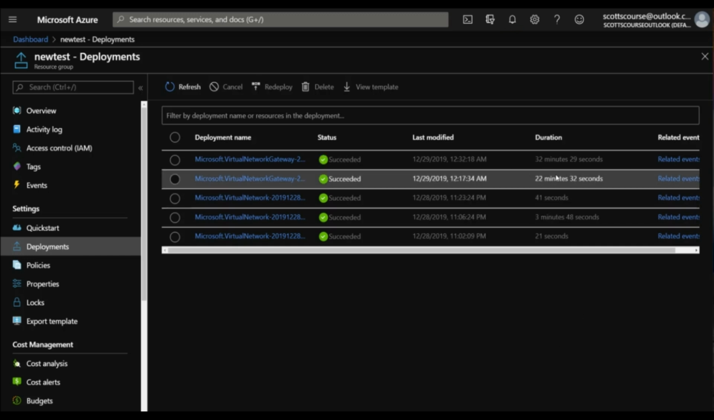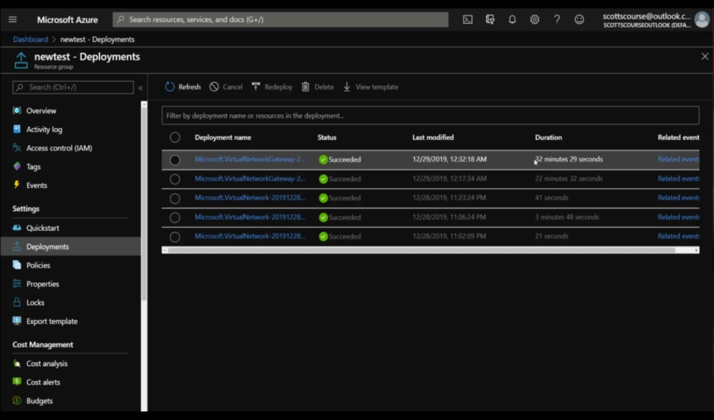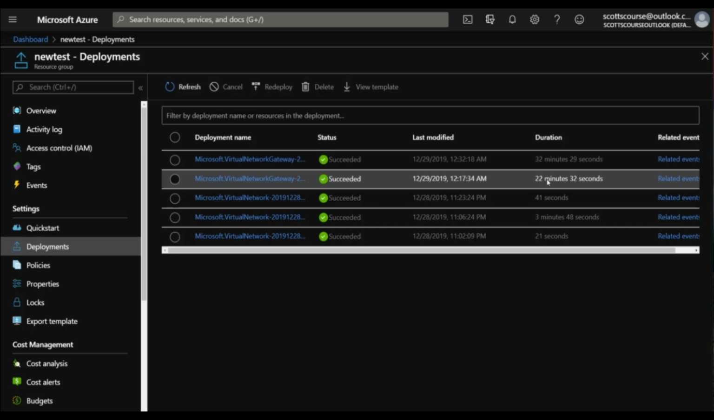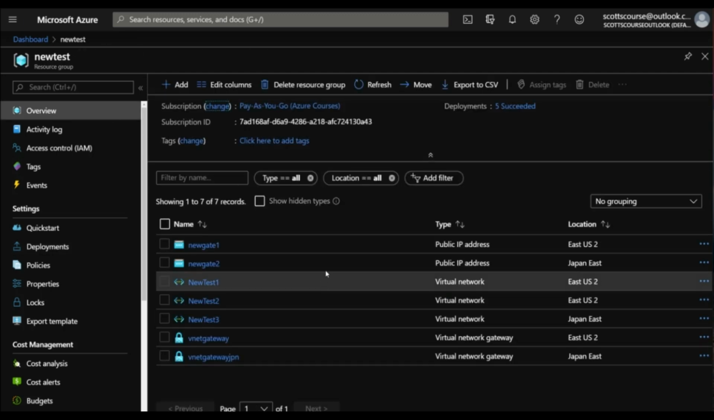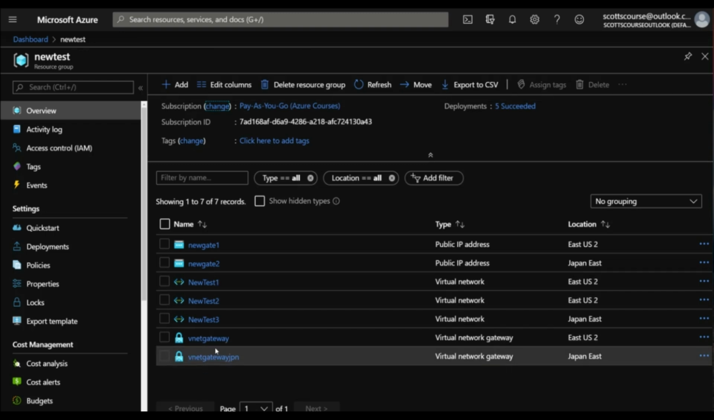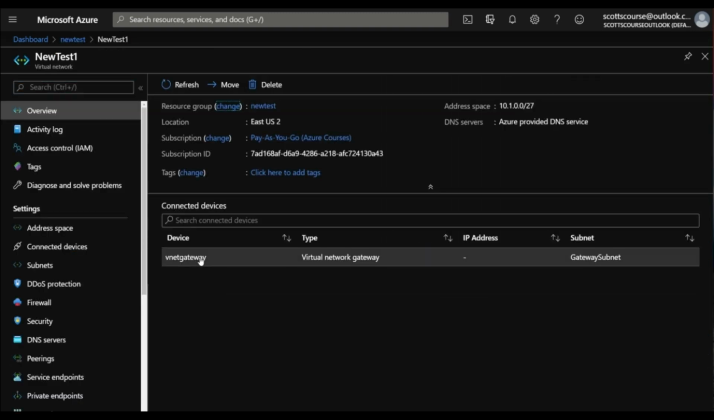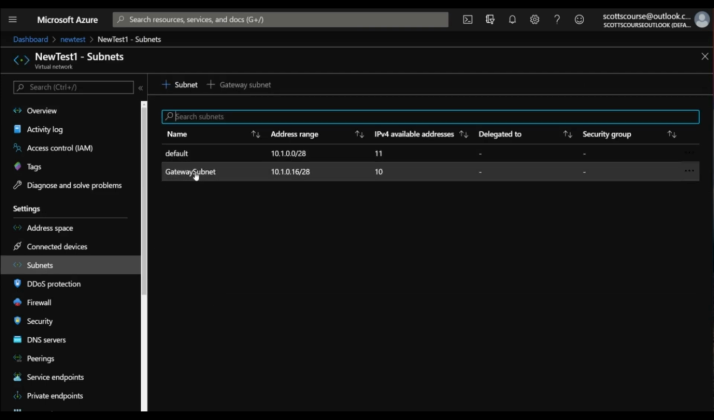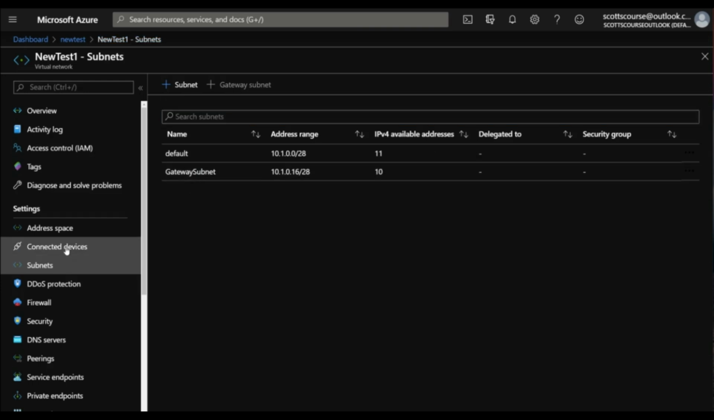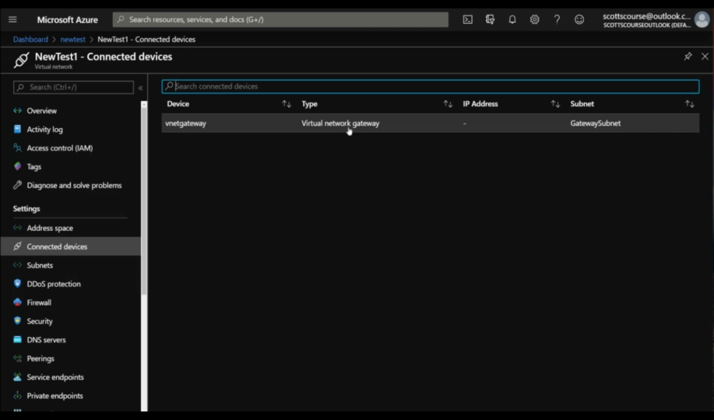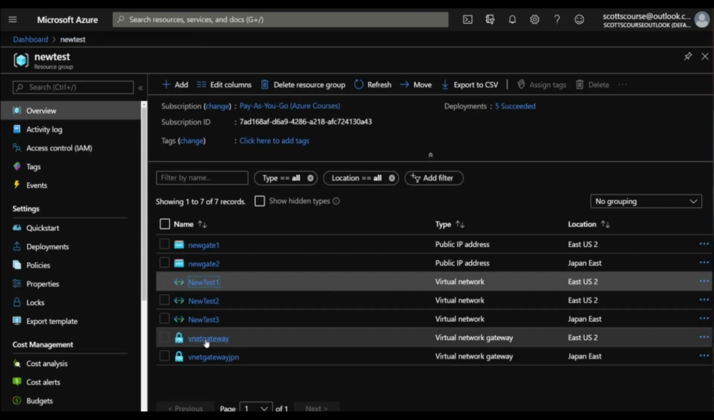We'll pause the video and come back when that's set up. So it took 22 minutes to get a virtual network gateway deployed into East US 2 and 32 minutes to get that deployed into Japan. So now that those deployments are complete, we can take a look at them. So I'm going to go back up to the resource group level. Now, before I get into the gateways themselves, let's look at the networks. So remember, we added the gateway subnet to those two networks, new test 1 and new test 3 in my case. If we go into connected devices, we can see that the network gateway successfully connected to the gateway subnet in this network. Go back up to the resource level, and I'm going to go into that gateway.